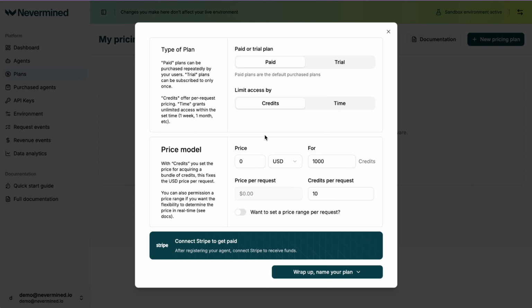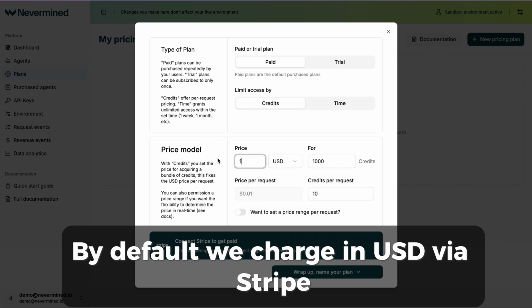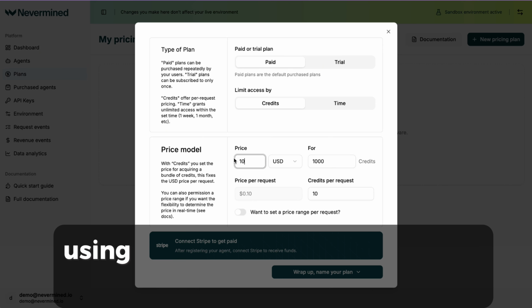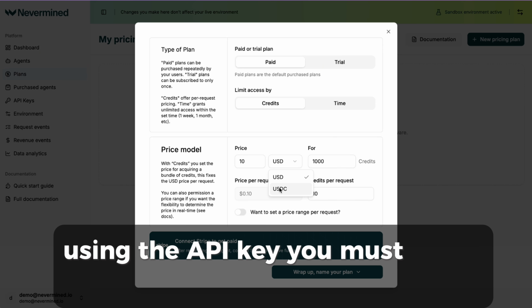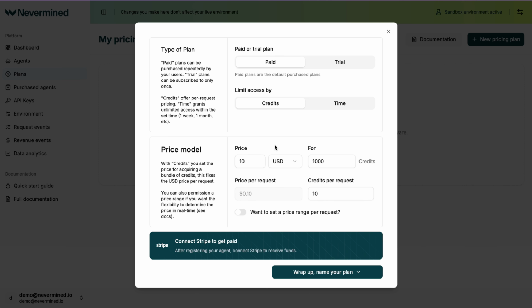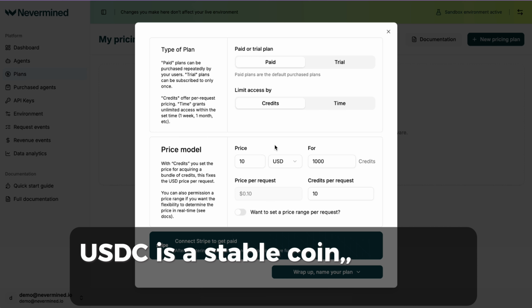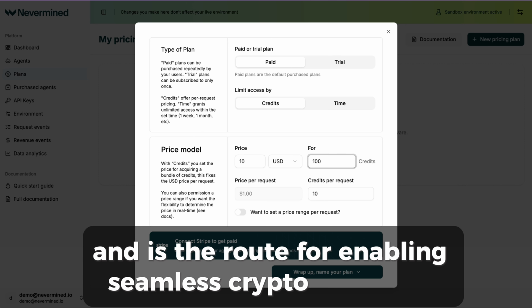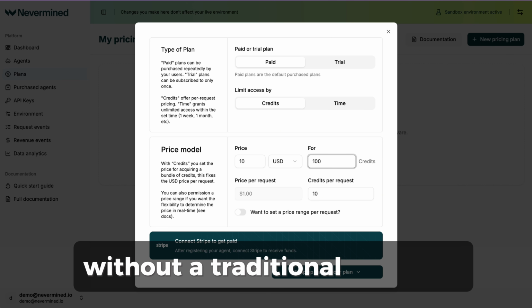We'll choose credits. By default, we charge in USD via Stripe. If you want to enable programmatic purchasing using the API key, you must select USDC. USDC is a stablecoin, a digital currency, and is the route for enabling seamless crypto payments without the traditional checkout.